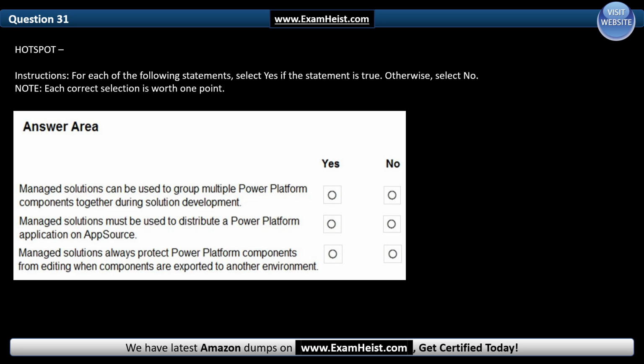For the next statement, managed solutions must be used to distribute a Power Platform application on AppSource. The correct option is yes. For the next statement, managed solutions always protect Power Platform components from editing when components are exported to another environment. The correct option is yes.